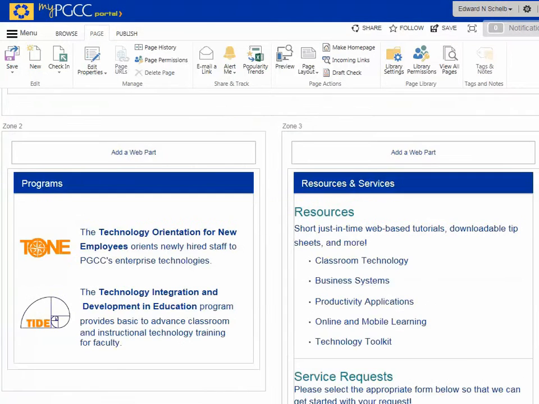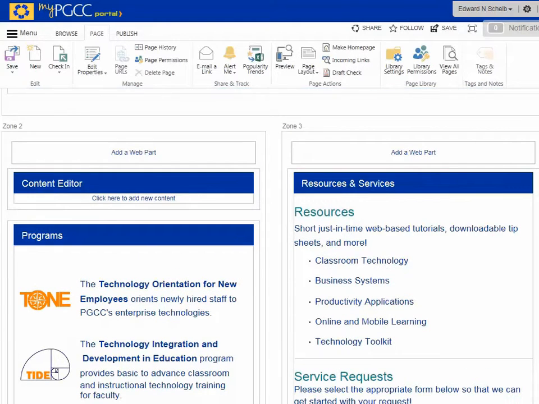Click Add. You will see the new web part appear on your screen. It has the template's style applied with the blue banner and the generic name of the web part. Now you're ready to add content to your myPGCC page.